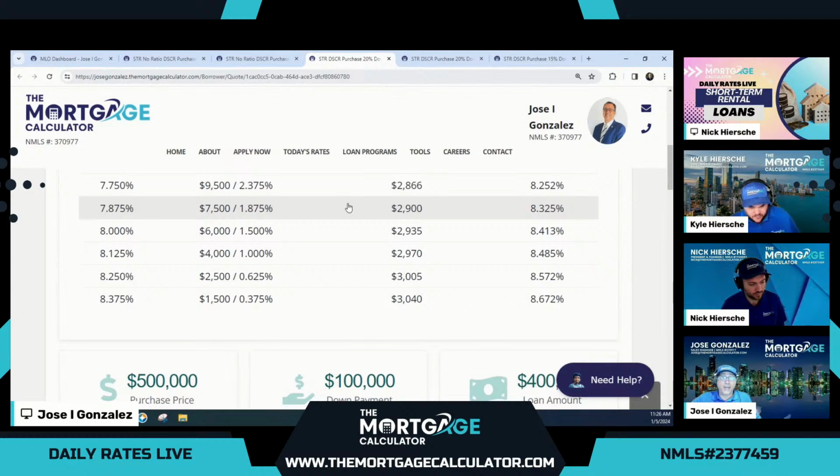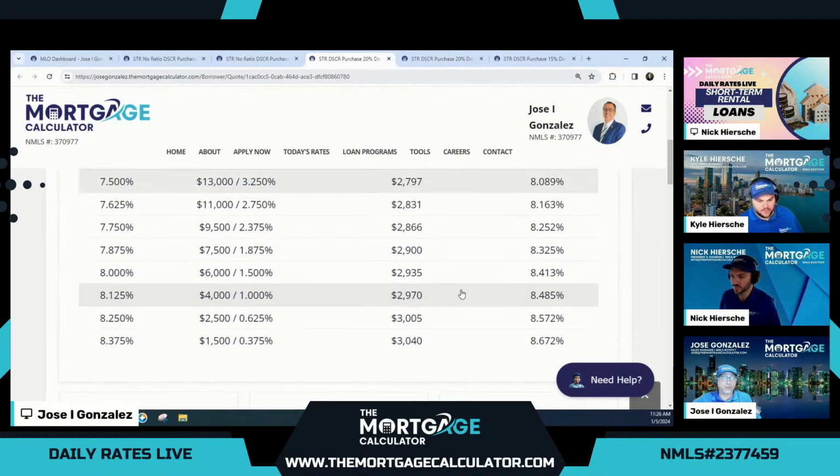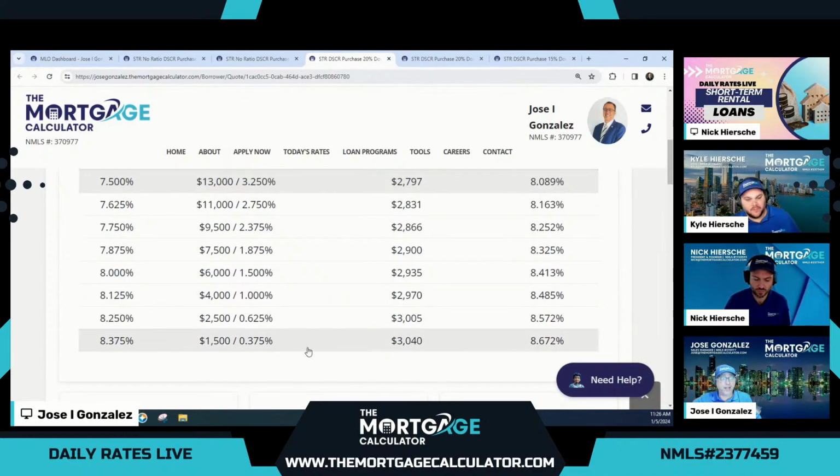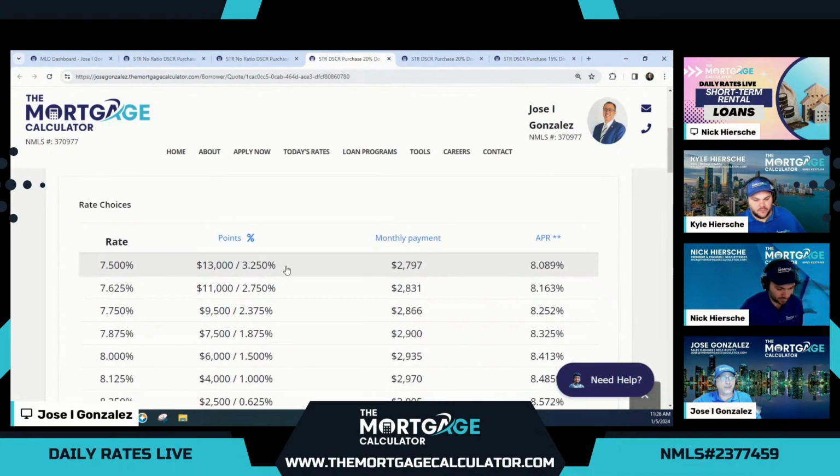And then on top of that, they're not going to let you exceed the long-term rent based on the 1007 by anywhere from 115 to 125%, depending on the option you chose. So in this case, 8.375 is our lowest cost option, 7.5% lowest rate option.